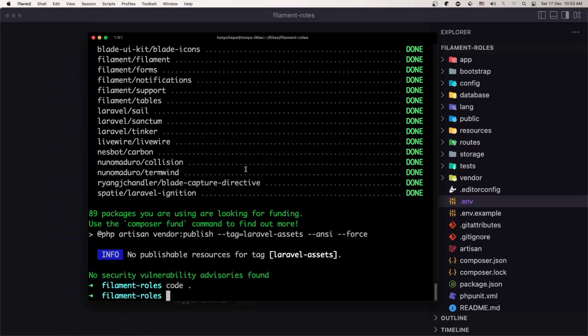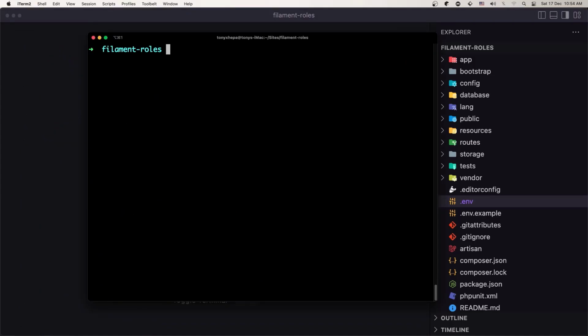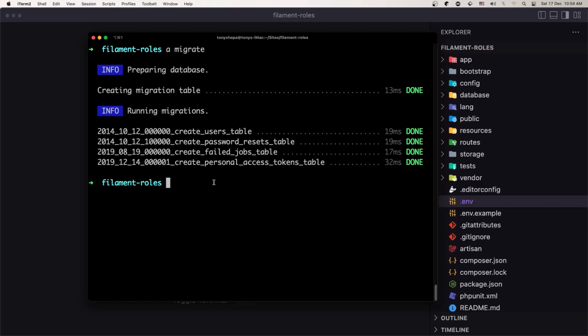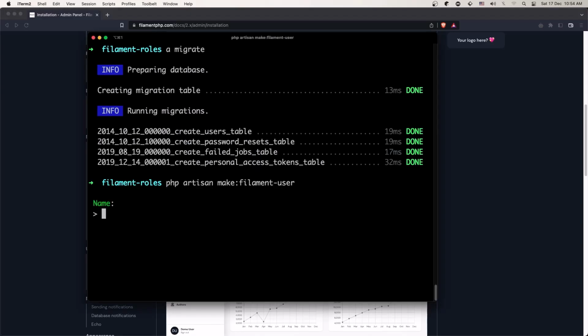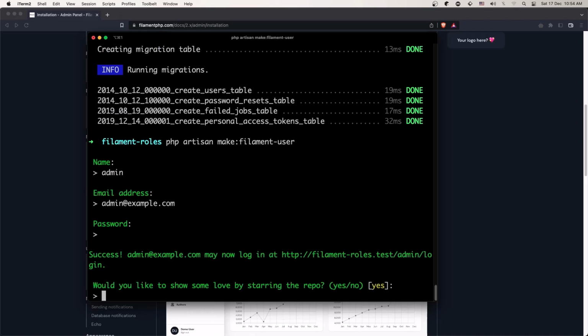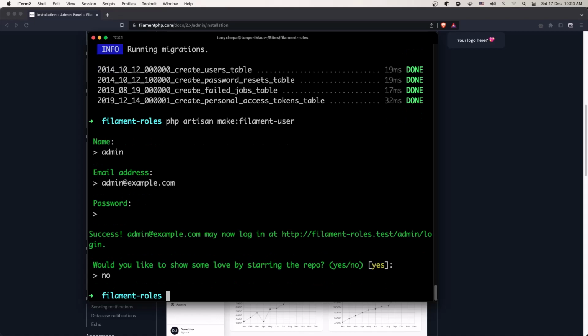And now let's run the artisan migrate. I have an alias for php artisan, just artisan migrate. Then let's copy this command to create a filament user. Paste it in here, give it the name, I'm going to name it admin, give it an email address, admin@example.com, add the password, and I'm going to say password, and let's say no for now, and we are okay now.